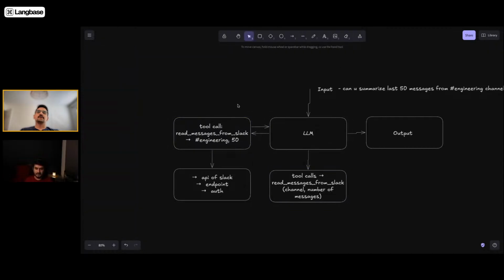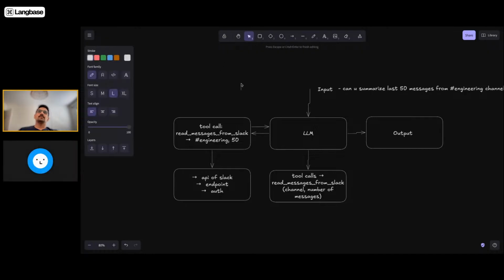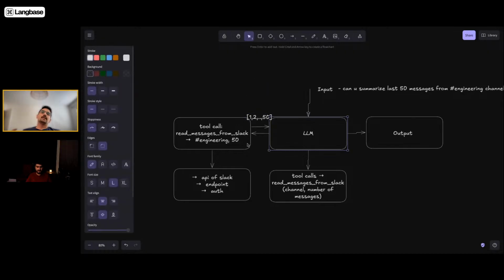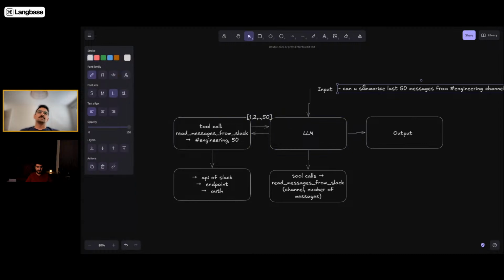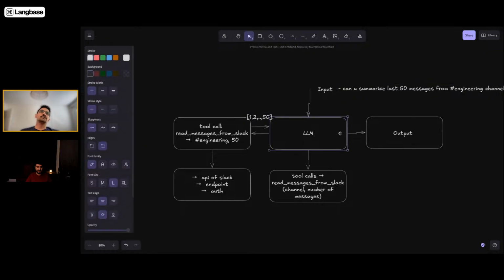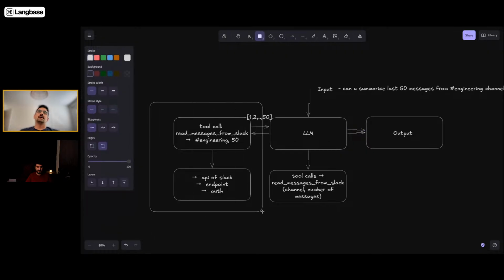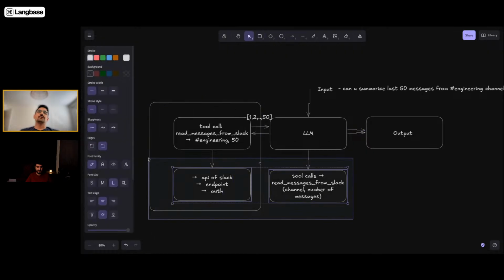So, for instance, let's say it brings out an array of 50 messages. Let's say one, two, and then up to 50. And then it gives all those messages back to the LLM. Now the LLM has received the response of this tool call, and based on our question, it is going to summarize it, and then it is going to send us this output here. So all of this thing here, you have to manage on your own.